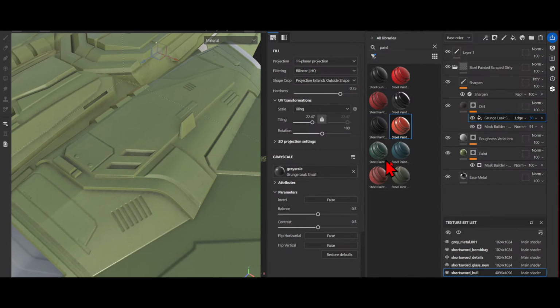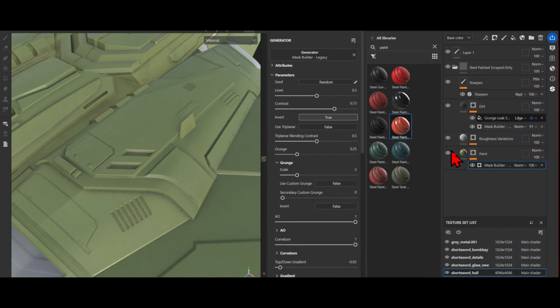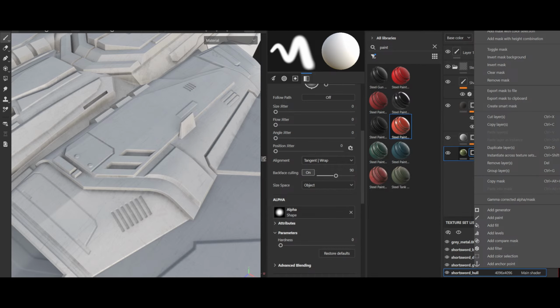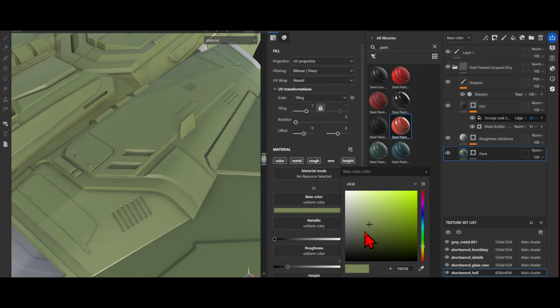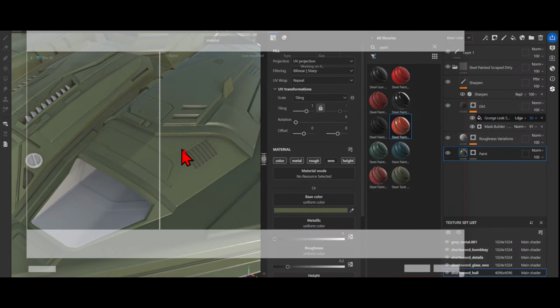And then as far as this paint goes, I'm actually going to make this a white mask. I'm going to probably darken this a little bit. Yeah, that makes more sense. Okay. There we go. We're getting there. We're getting there.